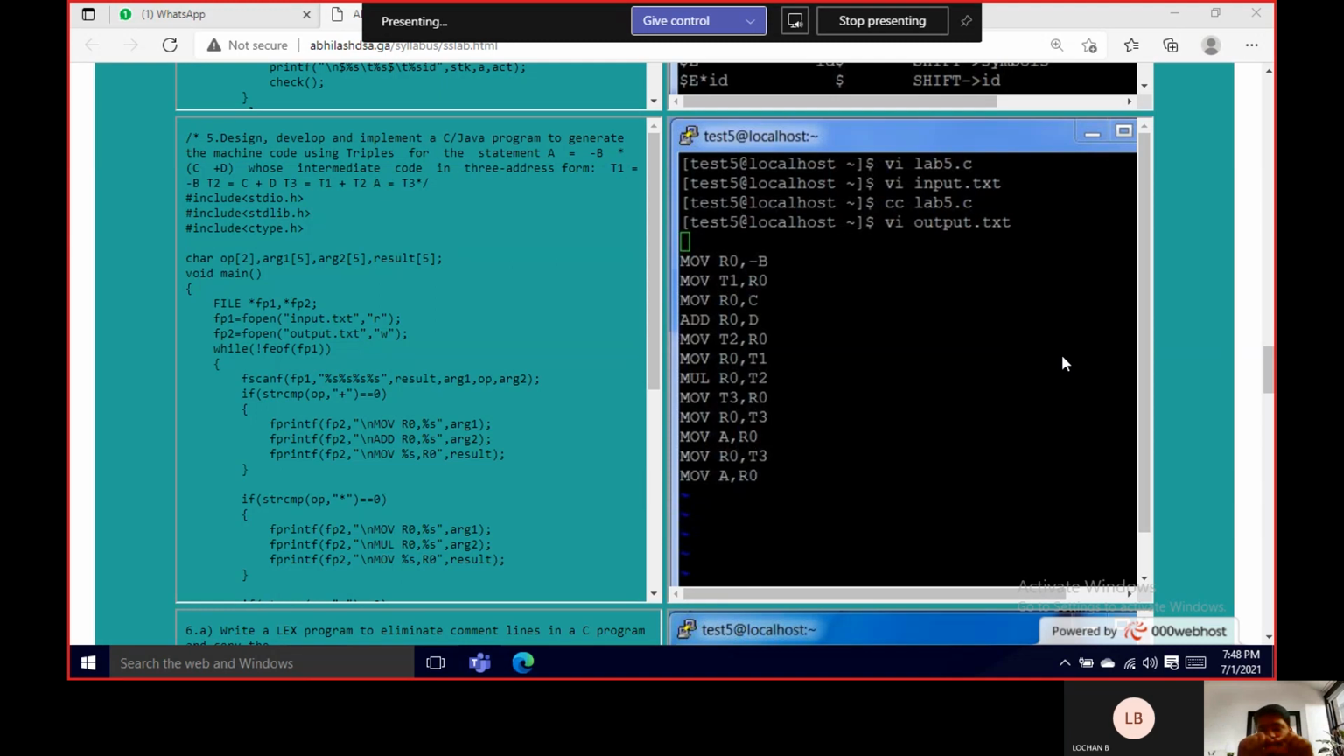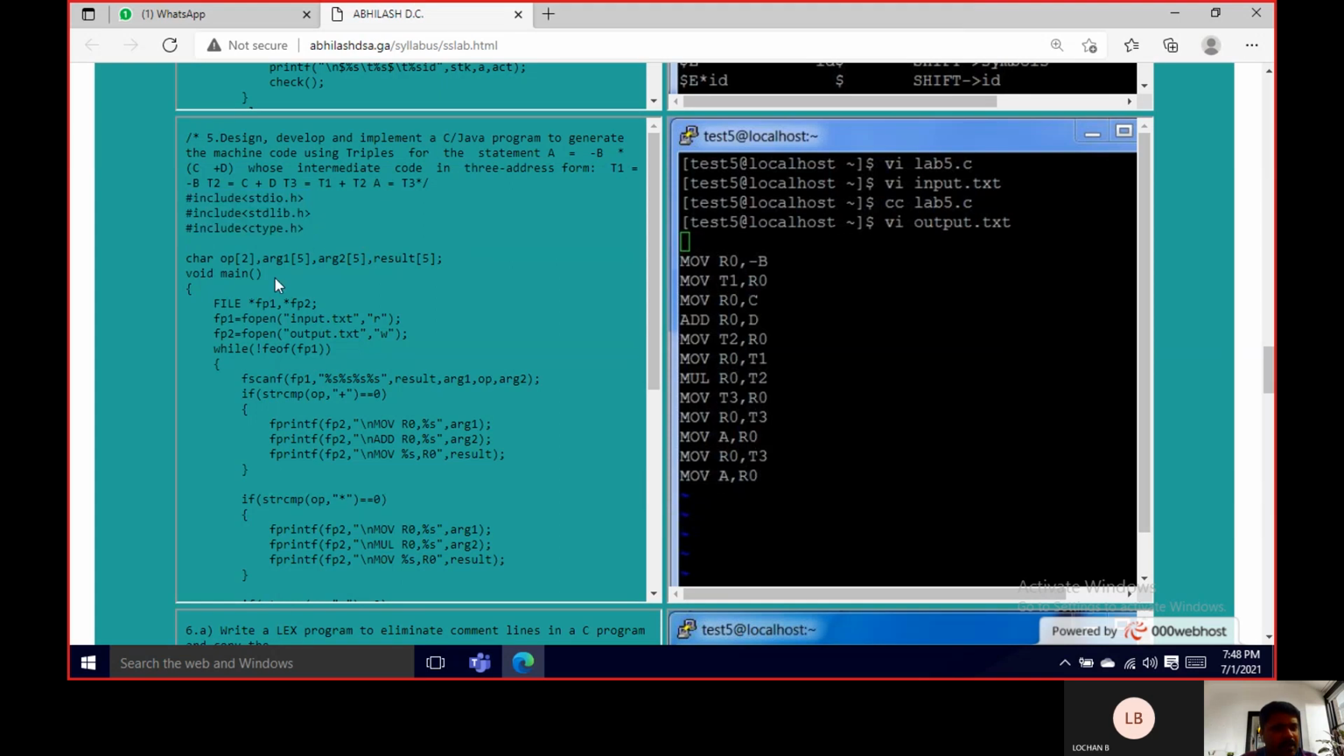The user defined statement. Whatever the user has defined, we have to convert that into machine code. So this program will give you an equivalent code for only the 3 address form. If you have only the 3 address form, it will give you the output. So starting from our code here: preprocessor directives and header files.